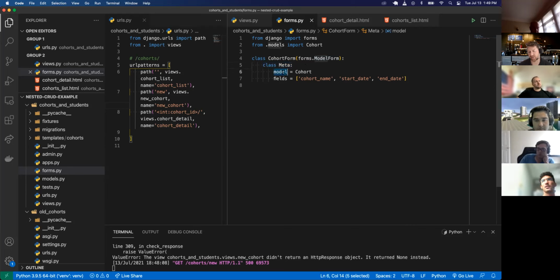And this meta class only requires two things, which is what model do we want to create a form of? So we want to use the cohort model, and then what fields do we want to include? So we want to have the cohort name, the start date, and end date. That's just what we want. We don't have to include these, but we want to include them all.